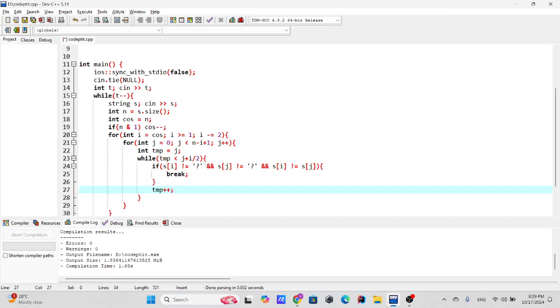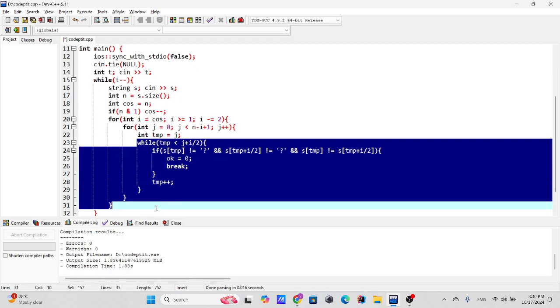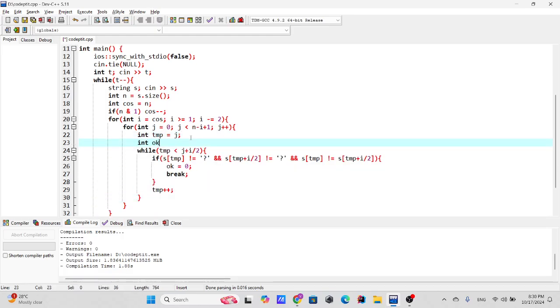Temp plus plus. Oh no, what is j? j should be temporary here. What should j be? It should be the other half, right? So it should be temporary plus i divided by 2. That seems pretty correct. Then ok should be 0 and break this whole thing, and ok is 1 here.